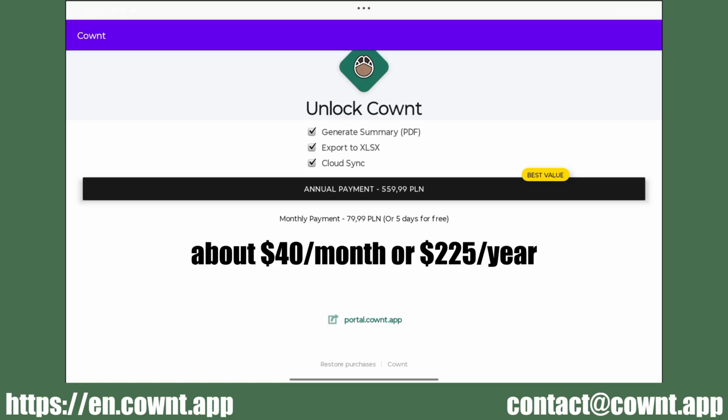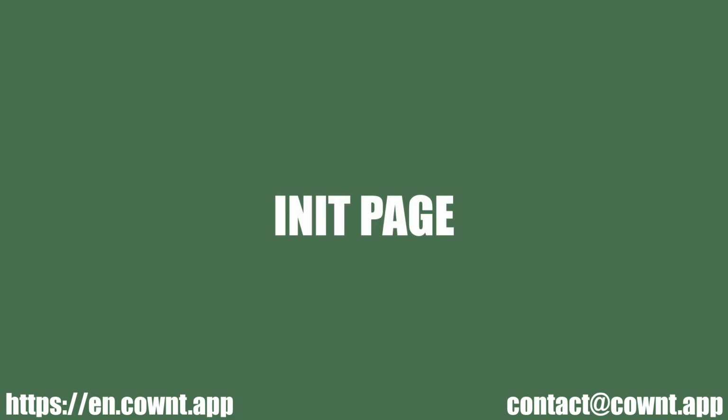Take your time to decide if the app truly speeds up and simplifies your daily work. Once you decide that the app improves your workflow, you can choose a subscription plan. We offer two types, monthly and annual.